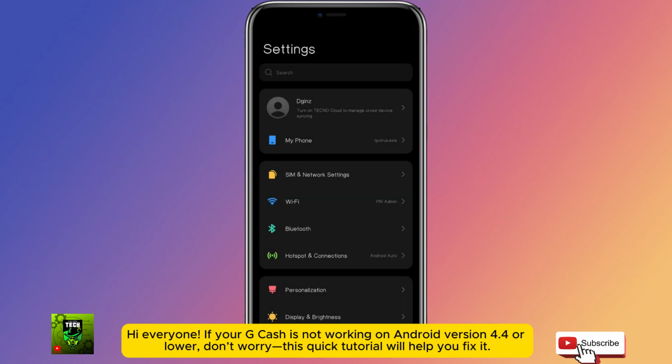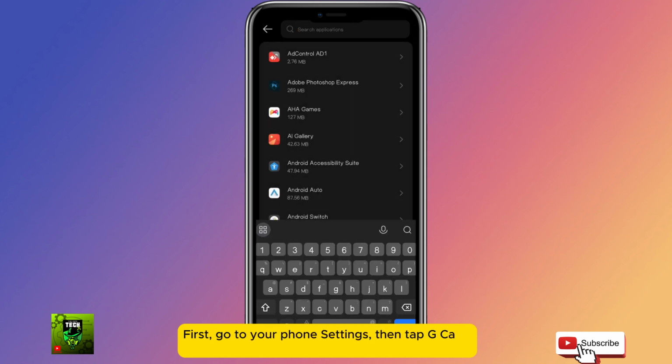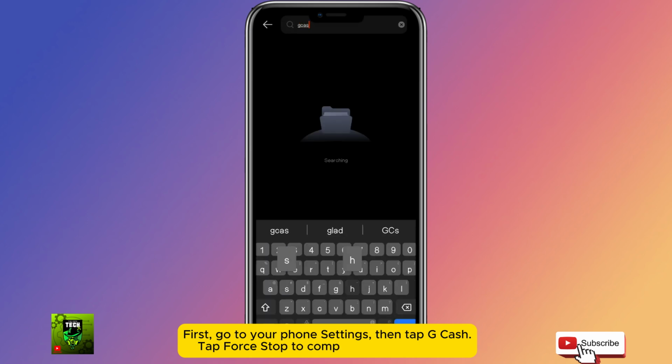If your GCash is not working on Android version 4.4 or lower, don't worry, this quick tutorial will help you fix it. First, go to your phone settings, then tap GCash. Tap Force Stop to completely close the app.